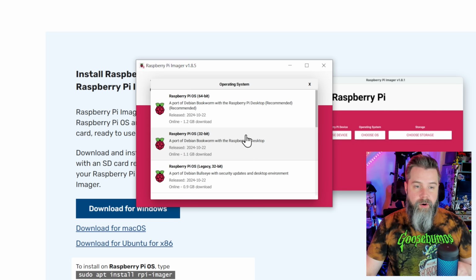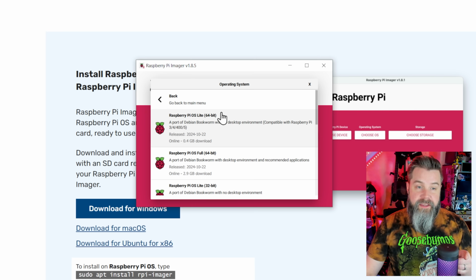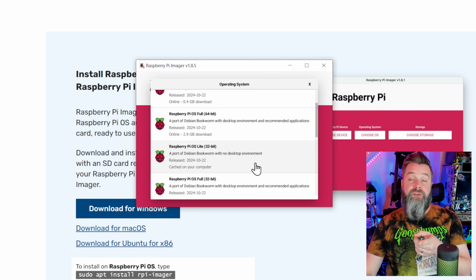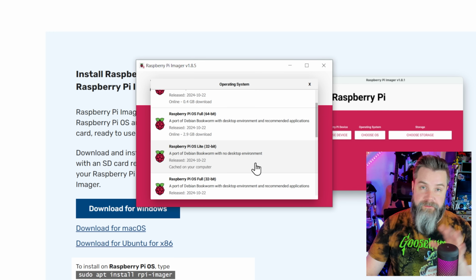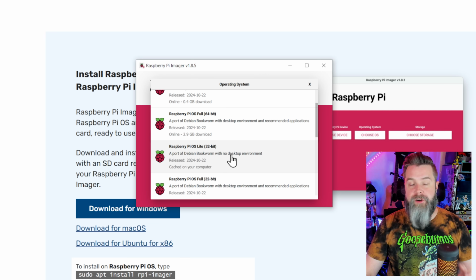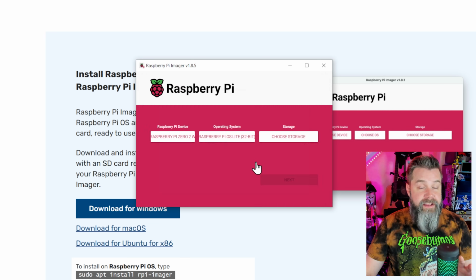Bam, choose our OS. So we actually wanna run the 32-bit version, but we wanna run the light version. So we're actually gonna click other and then go to 32-bit. And here's 32-bit light with no desktop environment. Very important. Run that one. Also, make sure it's 24/10/22. That's the date for it. That's what it's currently built on for Bjorn. This may change in the future, just as a heads up. As long as it's Debian Bookworm Lite, you're good to go.